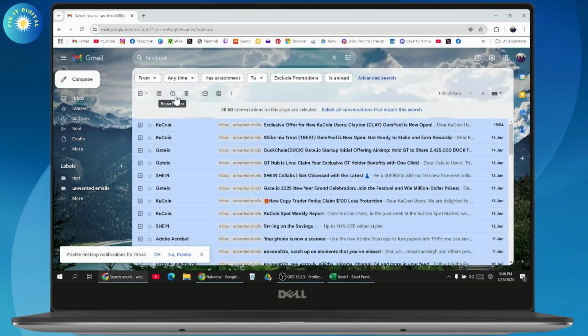But if you are getting the option of only 50 conversations to delete, then you need to go with select all conversations that match this search, which will delete all of the conversations and not only 50. So go with select all conversations and then delete, and every email will be deleted. That's how you can clean up Gmail inbox fast and easily.